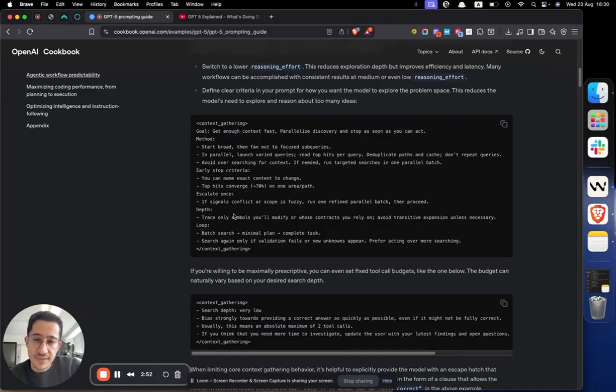If signals conflict or scope is fuzzy, run one refined parallel batch, then proceed. Depths: trace only symbols you will modify or whose contracts you rely on. Avoid transitive expansion unless necessary. Loop: batch search, minimal plan, and complete task. Search again only if validation fails or new unknowns appear. Prefer acting over more searching.